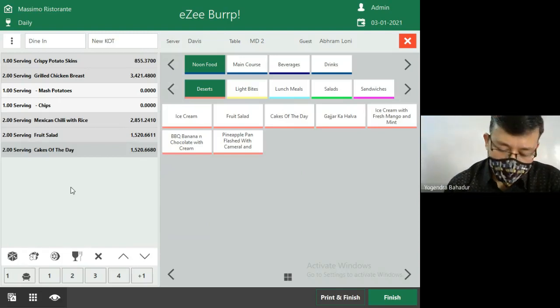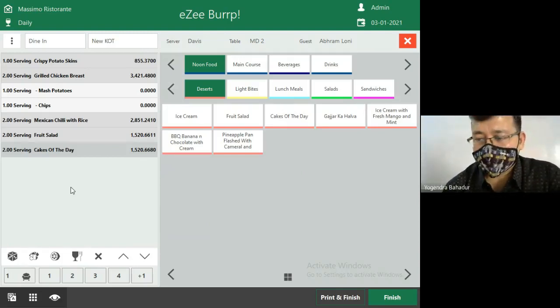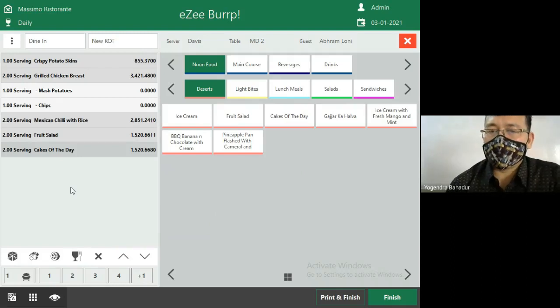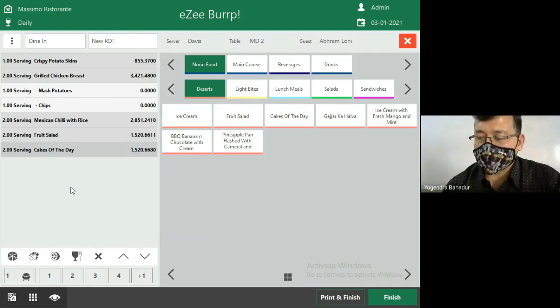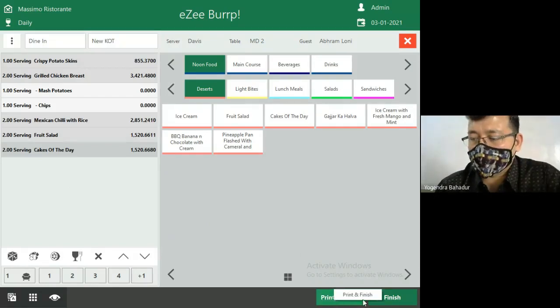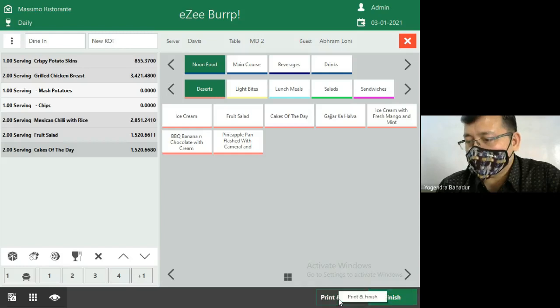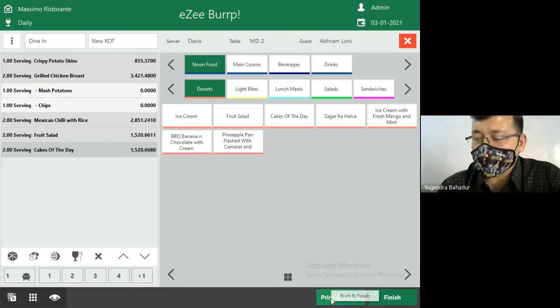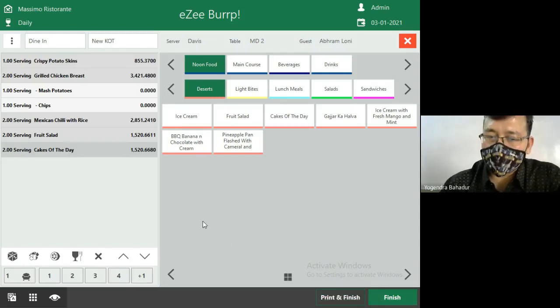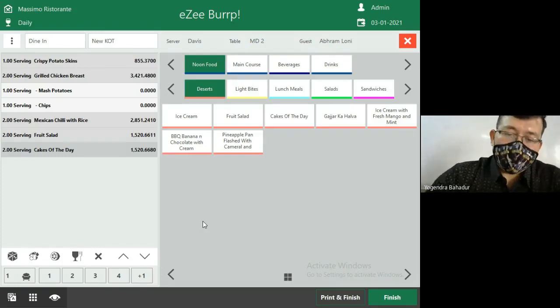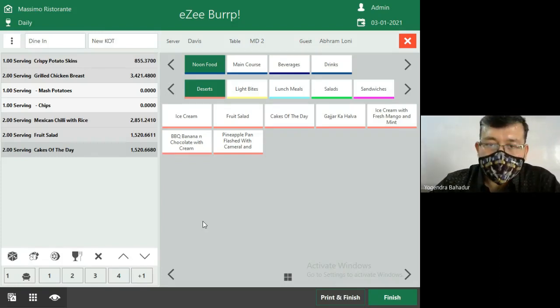Now I have not actually converted the order into KOT. Right now the KOT has not been generated. The KOT will only be generated once I print this order. As you see on the left hand side down corner, there are two buttons. One is finish, another one is print and finish. The moment I press print and finish, the order will automatically be generated. So now let's review the order that we have placed.